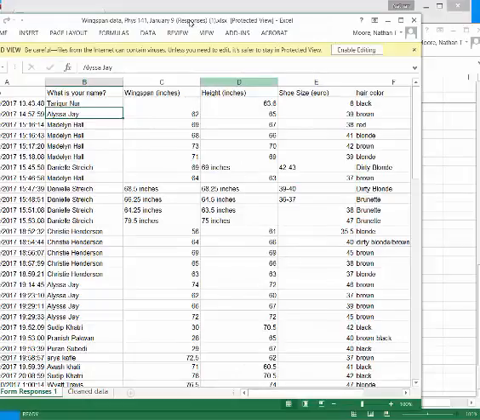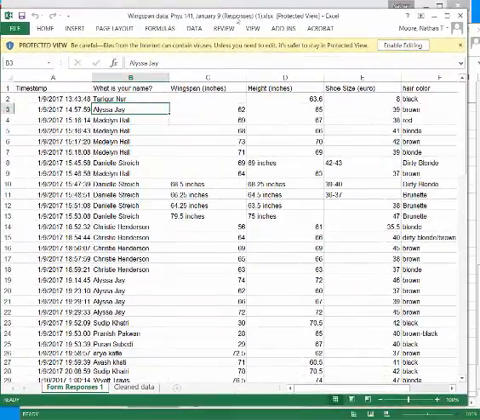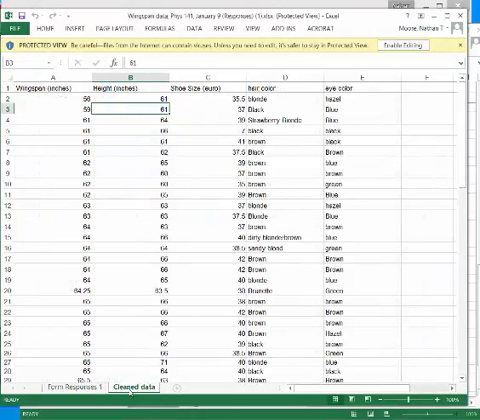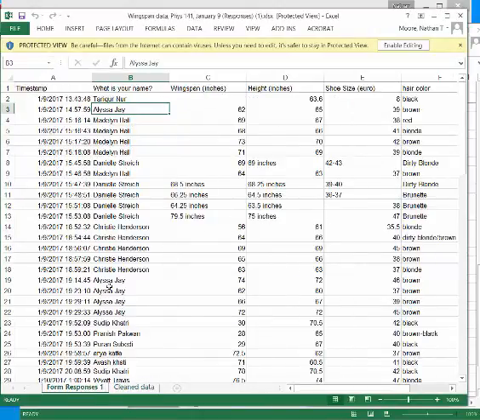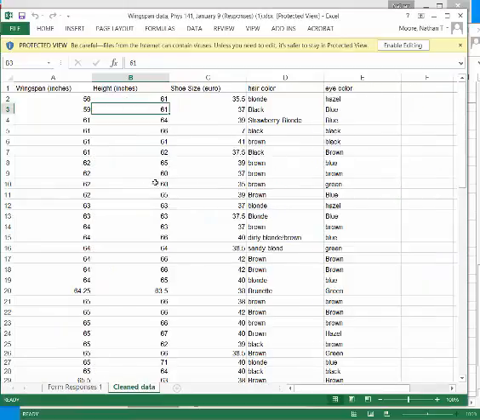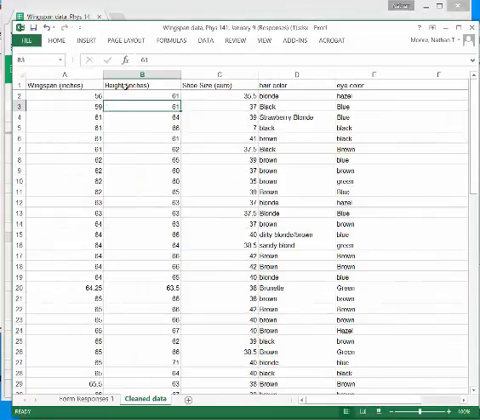So here's the data in Microsoft Excel. Remember, there are these two tabs. We're going to work with the cleaned data. It's always good to keep a record of the originals because maybe you make a mistake when you're cleaning. So I want to know what the relationship is between wingspan and height. And so I'm going to look at that relationship with a graph.